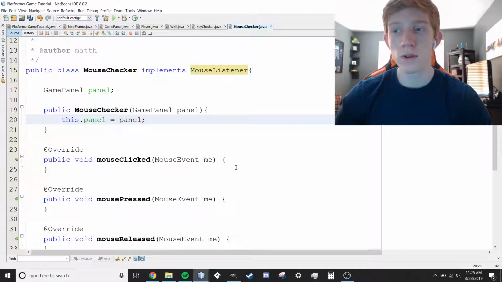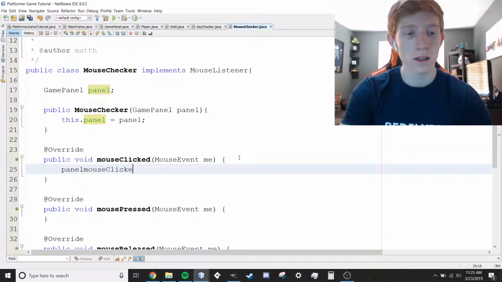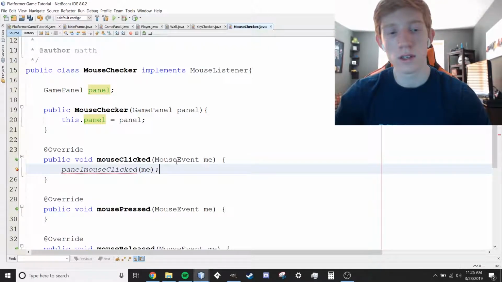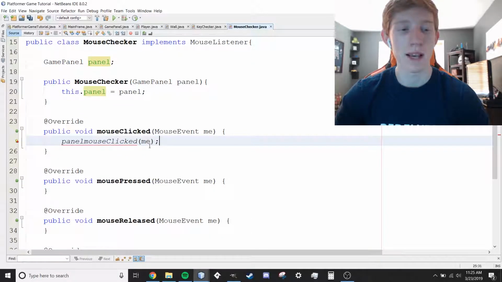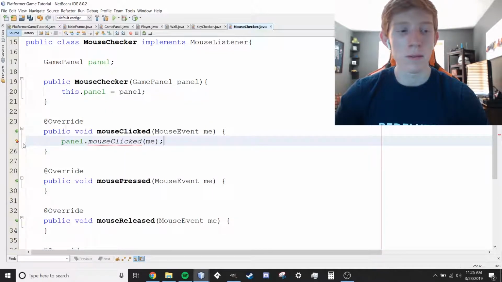And then the only method we're even going to use is mouse clicked. That's the only one I'm worried about. And we're going to say panel dot mouse clicked. We're going to pass ME, which is just the mouse event. We're going to pass that through there. Oh, excuse me. It's going to say mouse clicked does not exist within the panel, so we need to create that. We'll just let it create it for us. That's all I clicked.